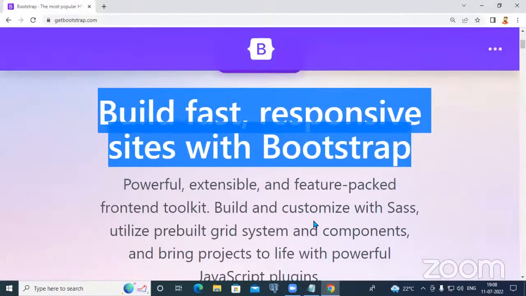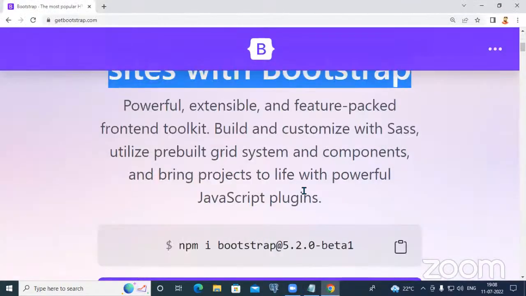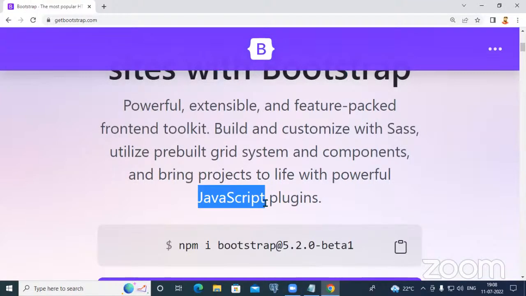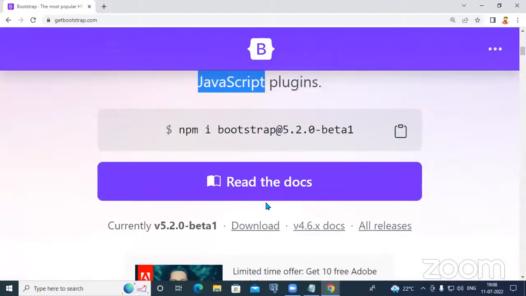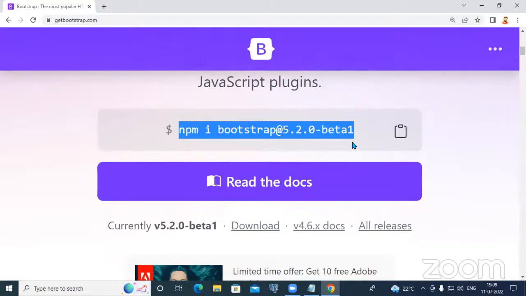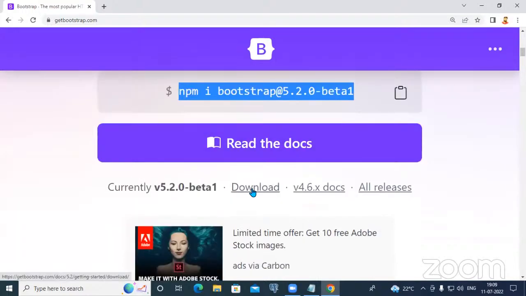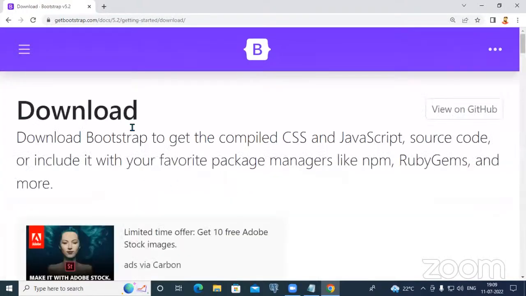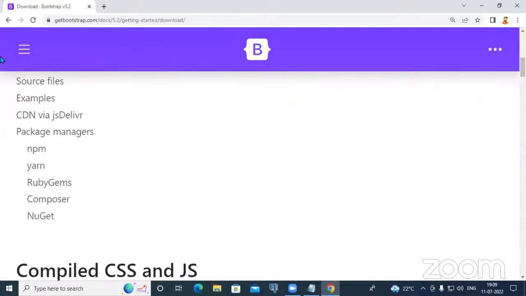Some JavaScript is also involved here. Some plugins will be there. Here you need not download anything. You see, npm install will be there, but you need not download this also. Nothing to worry about that.